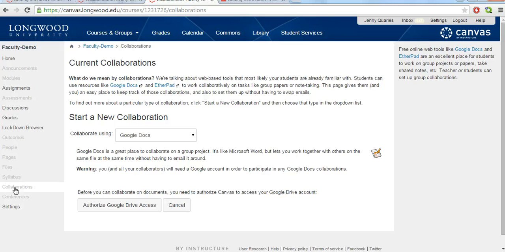If you anticipate using collaborations, you must make that link available to students in your left-hand navigation menu, and we covered how to do that in setting your course navigation menu in an earlier module.